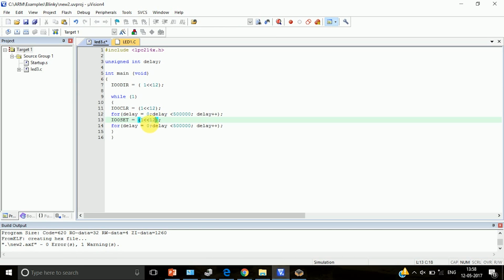Save it. Build it again. So here, pin number 12, we have initialized it as output pin. First, we are sending a logic 0 to pin number 12. After some delay, we are sending logic 1 to pin number 12. This is an LED program. So we have connected an LED to pin number 12. In this program, the LED will blink.